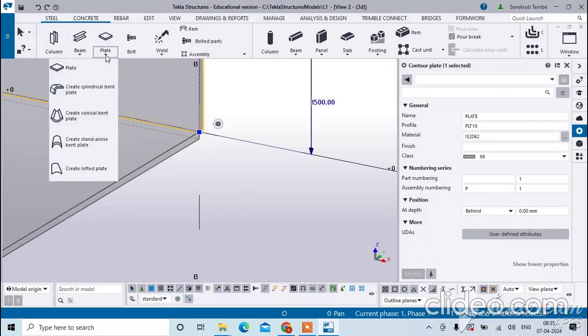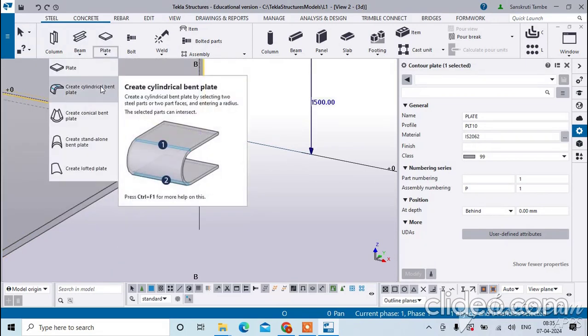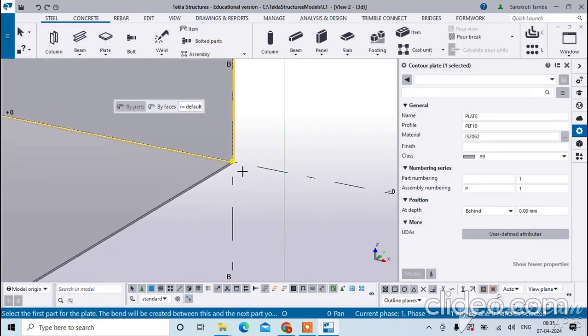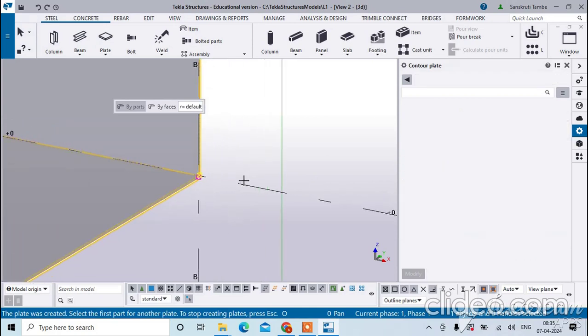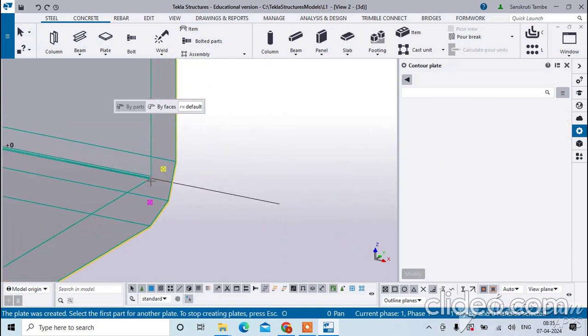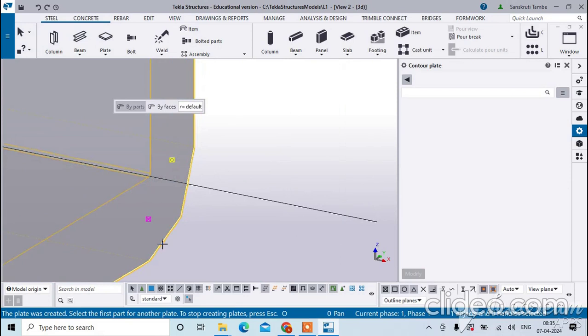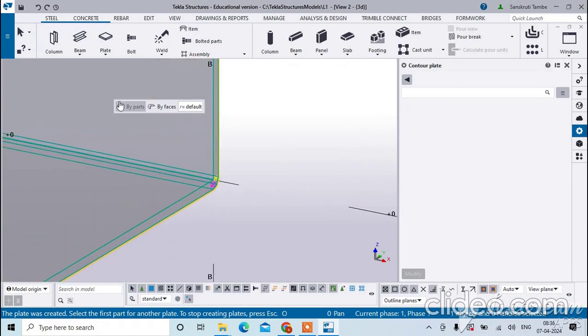So here we have to select this, create the cylindrical plate, then selecting this point. Here it is asking to select the first part of the plate. So here I am selecting this first part and then selecting the second part. Now you can see once you select the second part, immediately these corner points get joined by means of a cylindrical plate. Okay, so these parts you can join by parts or by faces.